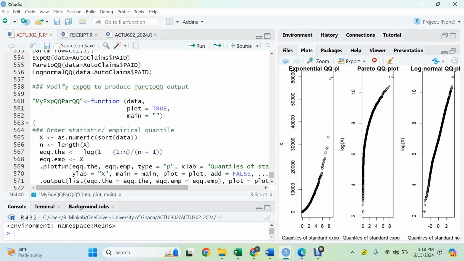So that's the empirical quantile. Now, what about this? How can we explain this? What is it? That is your sample size. Is that okay? Good, okay. Now, what about this?